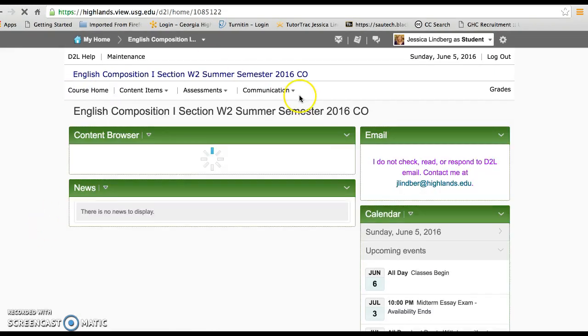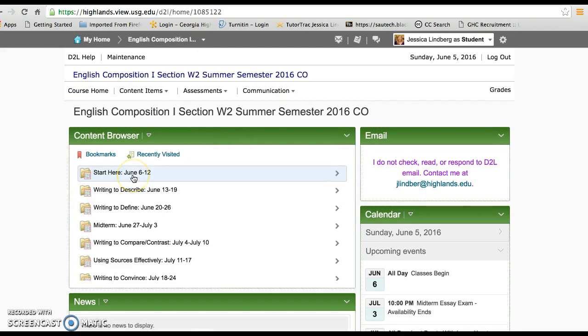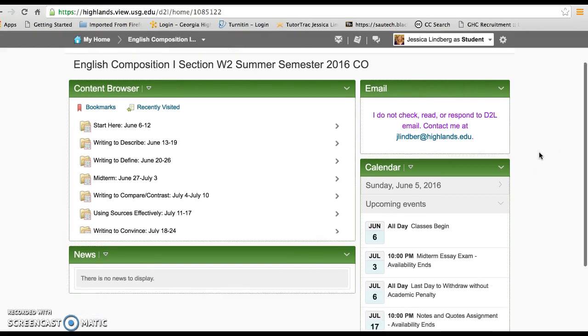Going back to the course home, so that's the content browser. Over here we have an email reminder. I do not check, read, or respond to D2L email. I think the D2L email system is the devil. If you want to reach me, the best way to do it is to click on that link and send me an email to my Highlands address from your Highlands address. This reminder stays here for the whole course.